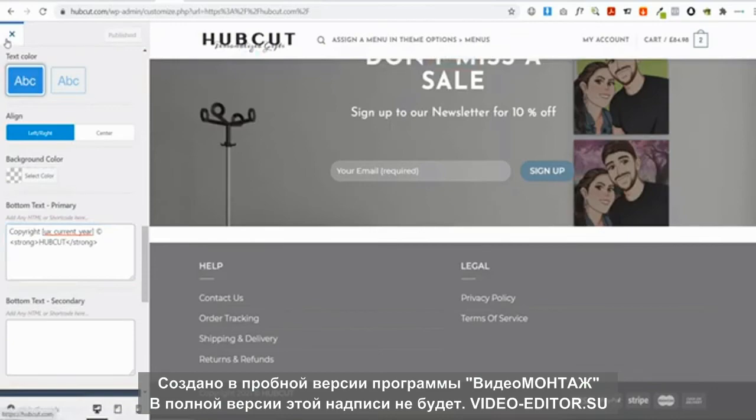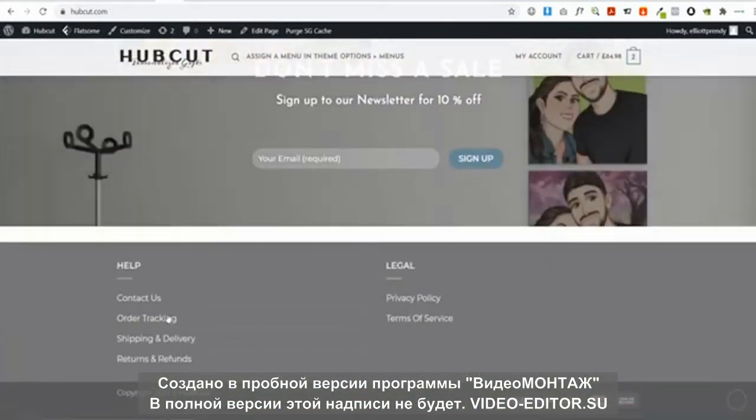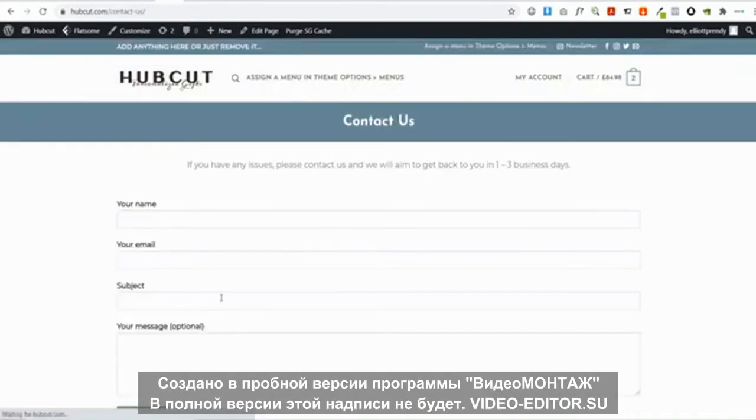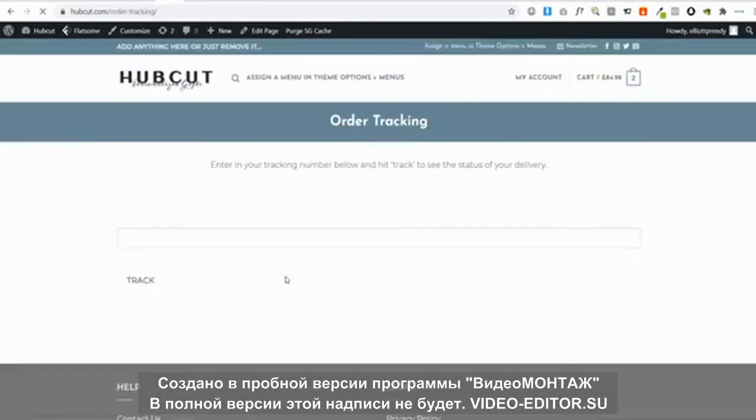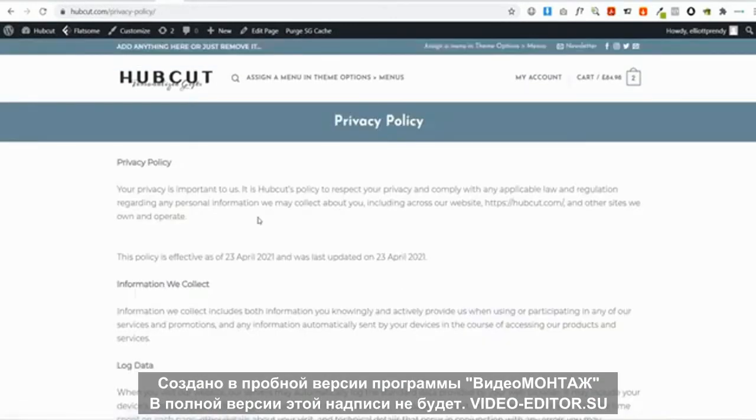So we just hit publish. We can close the customize area. So now if we scroll down, we can see we have our beautiful footer, and they can access any of these pages, the order tracking page, the shipping and delivery. They can go to the privacy policy, and that's really great.